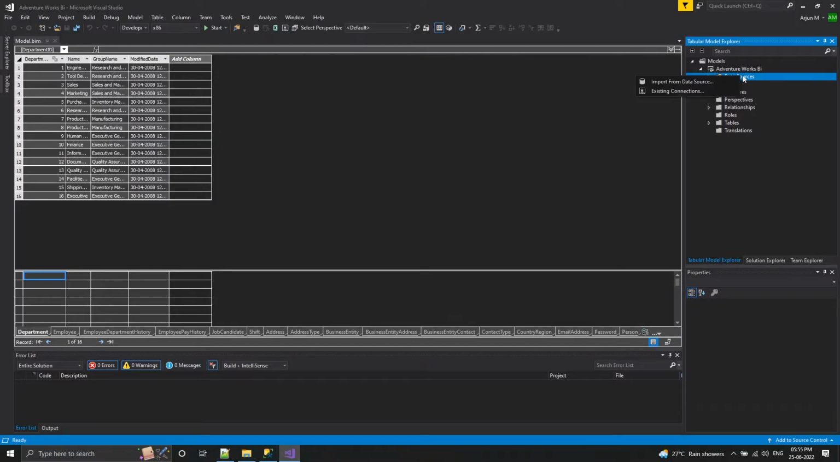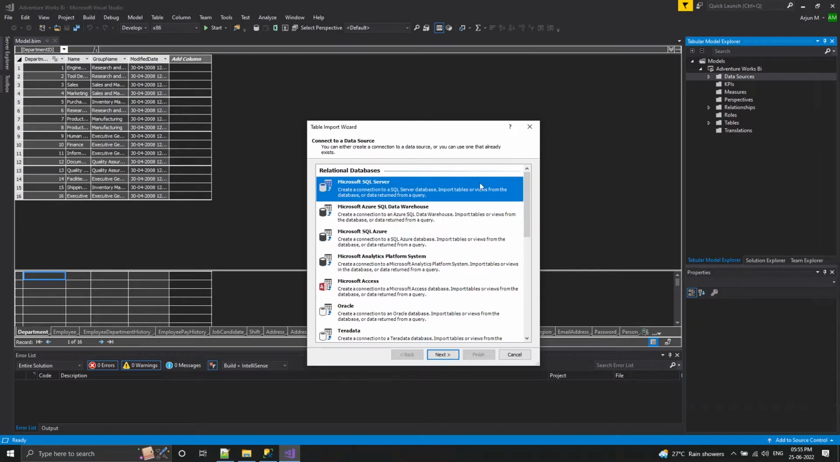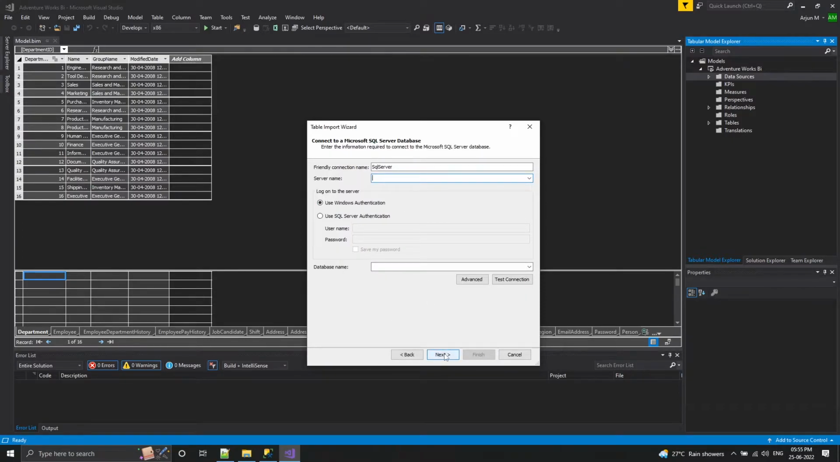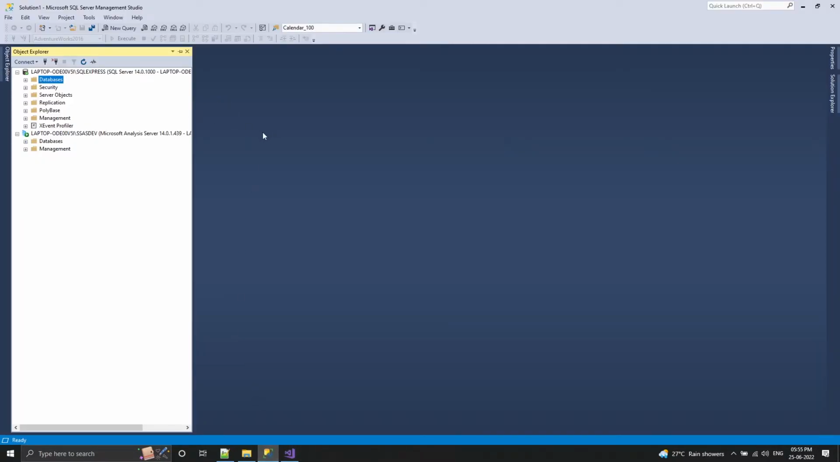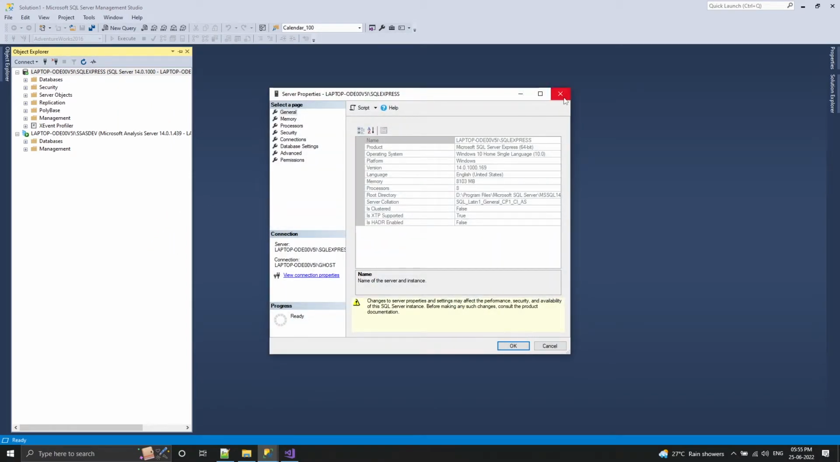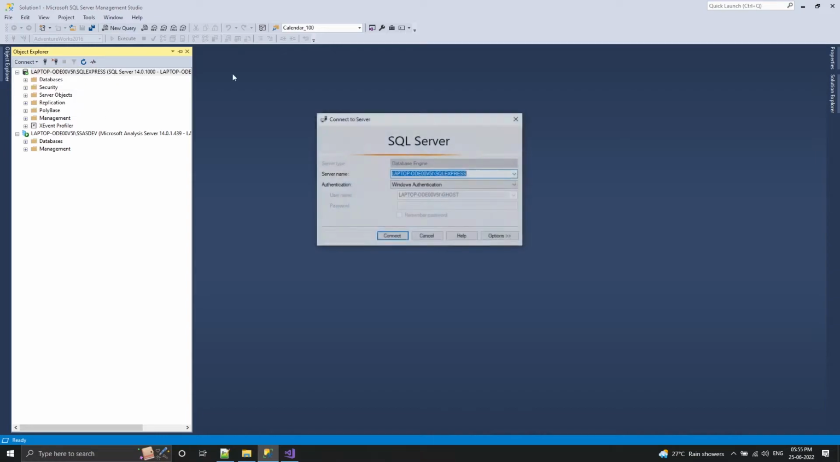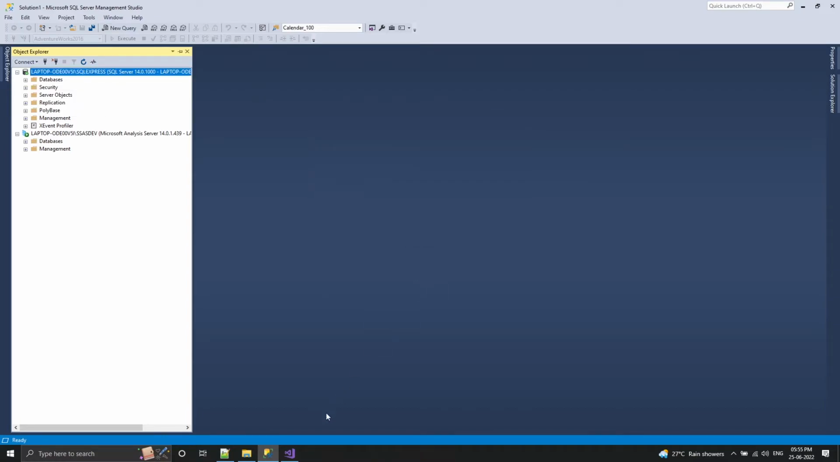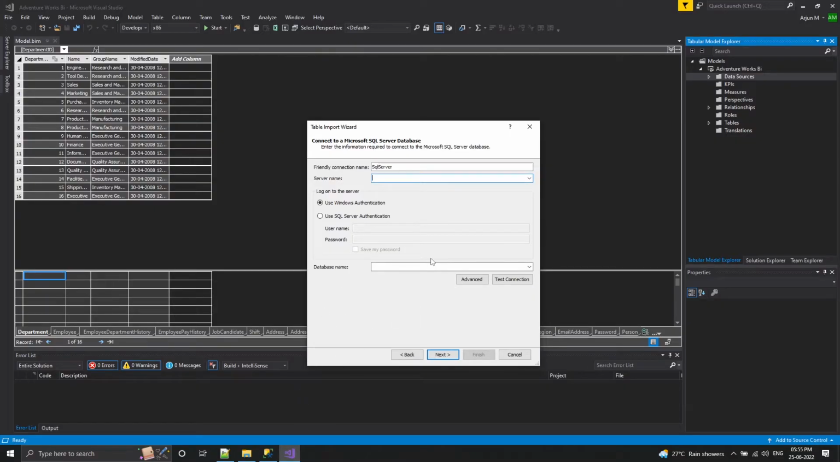Now let's right click and choose import from new data source. We get this one over here, SQL Server. What you need to do next is provide the instance name. Sorry, we need to connect to it. I've copied that down. Provide it here.